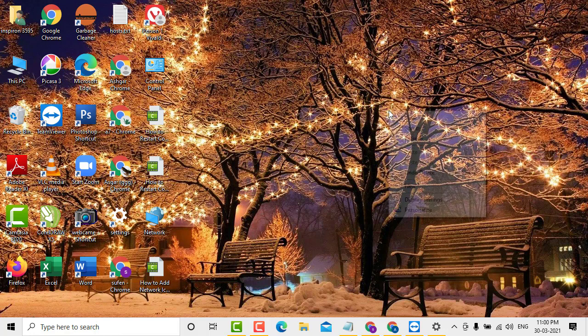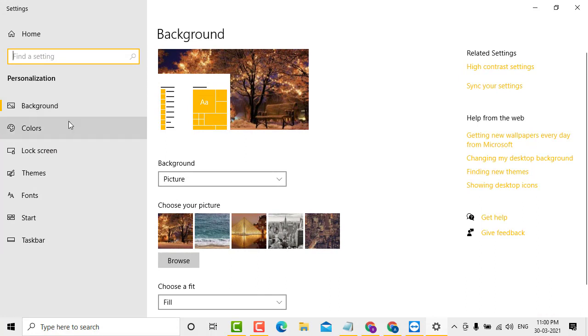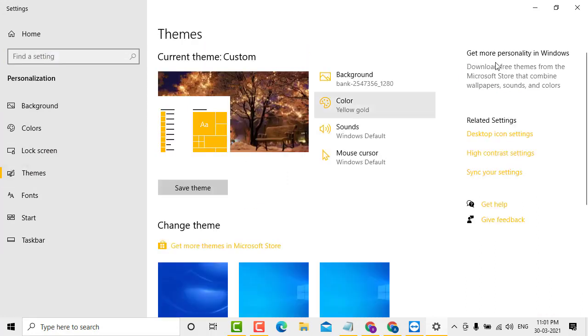Firstly, right click. After that, click on Personalize, and in the left panel here, click on Themes, and here the option Desktop icon settings. So click on Desktop icon settings.